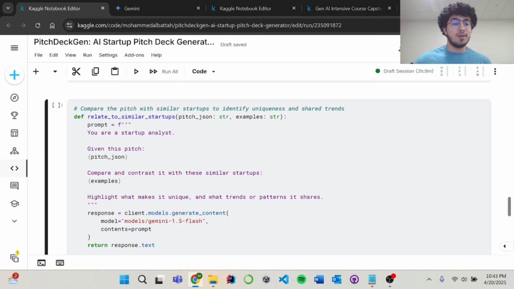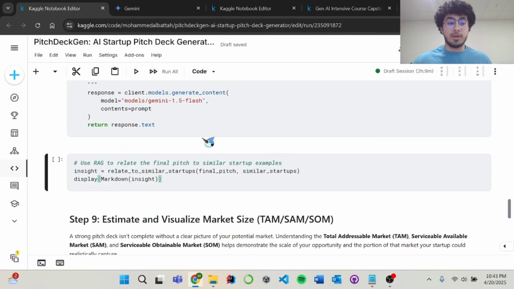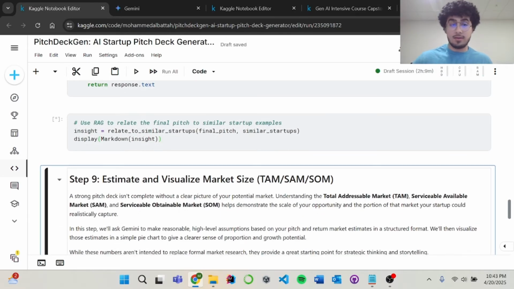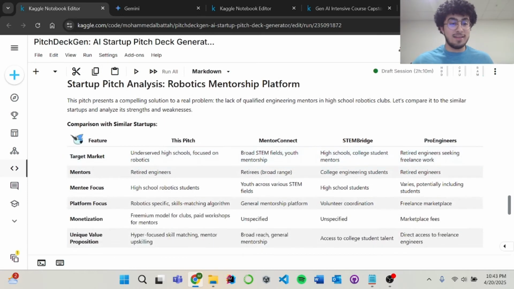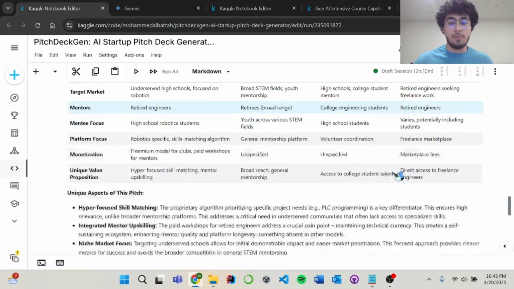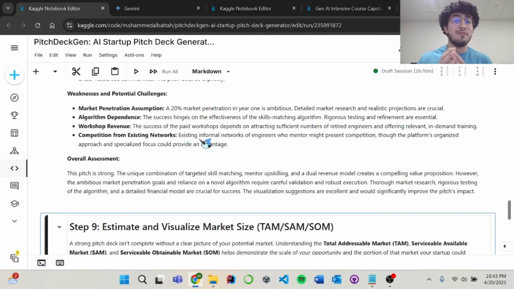Now, after running that cell, we go to the relate to similar startups function, which uses this and tells Gemini, hey, use these examples and highlight what makes this idea unique, with the idea being our pitch. And so we run that cell and simply utilize this and display it. Just give that a second. And voila, you've got the comparison with similar startups.